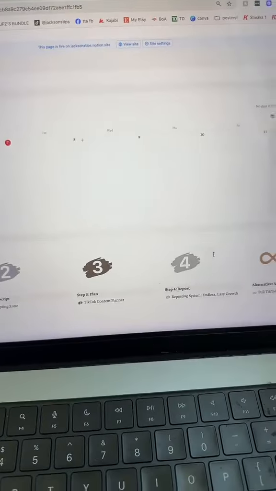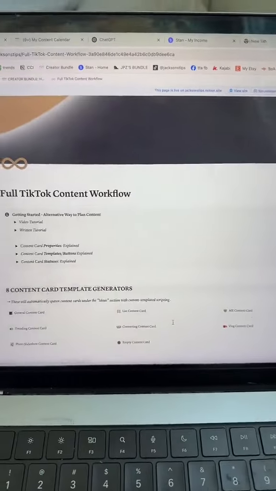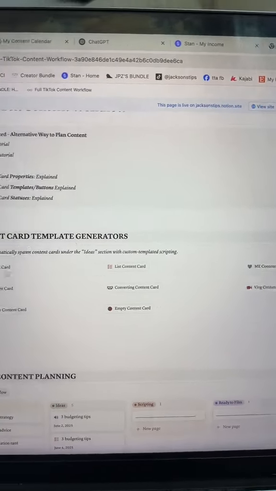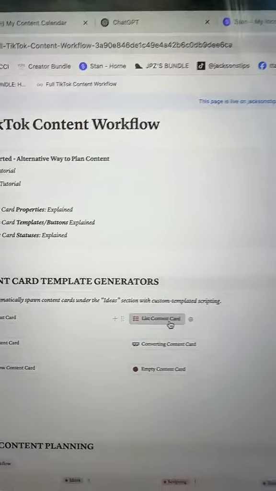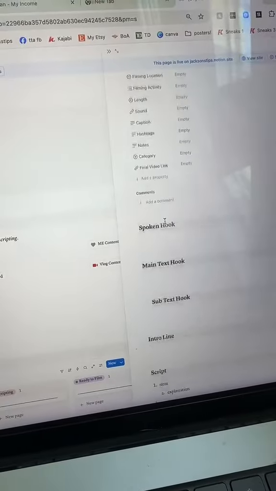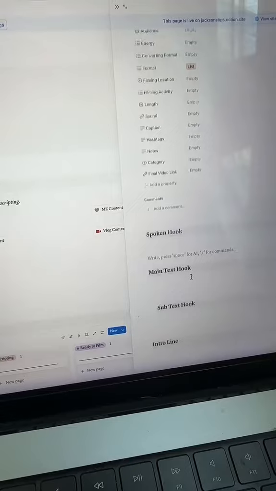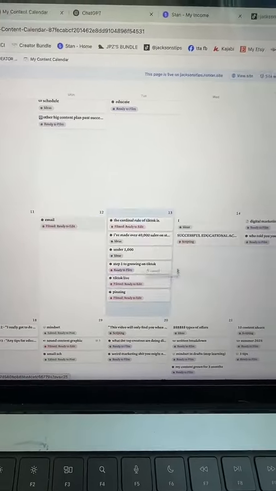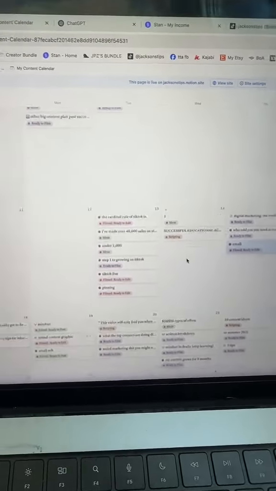But 90% of successful TikTok content boils down to these 8 scripts. When I plan this 3-day schedule out tomorrow, I'll just click on one of these buttons. For example, this list button for the lesson, and this pre-structured template will pop up. Then I'll plan my video here. If I'm struggling to come up with ideas, I'll go to this hooks document and then copy one that I like, then move it through the calendar, and I'll be done with my content in a few minutes.